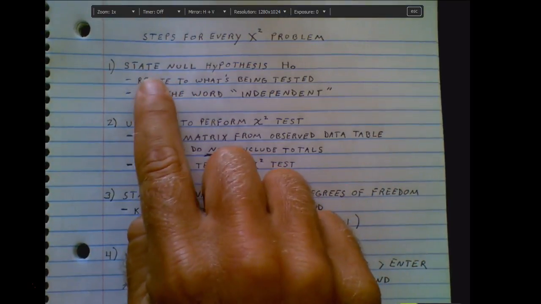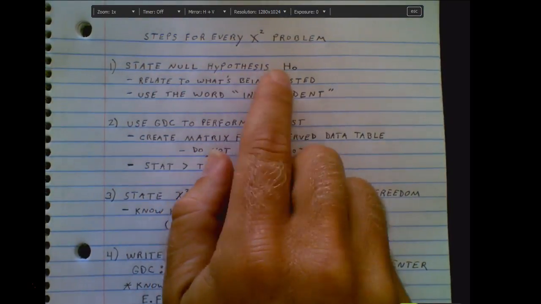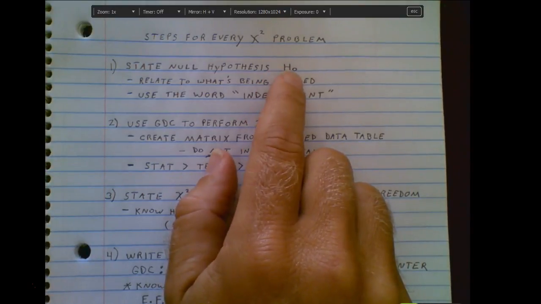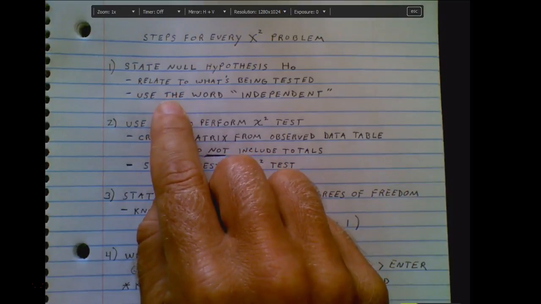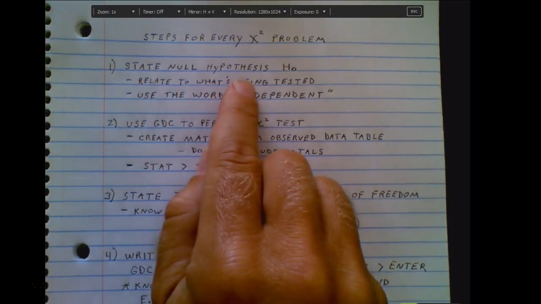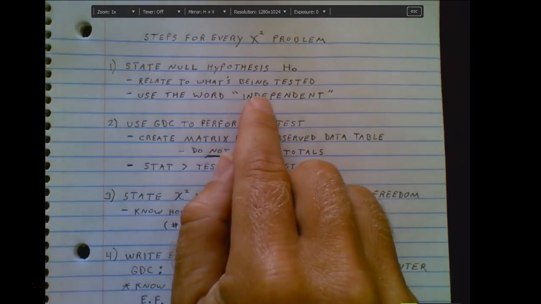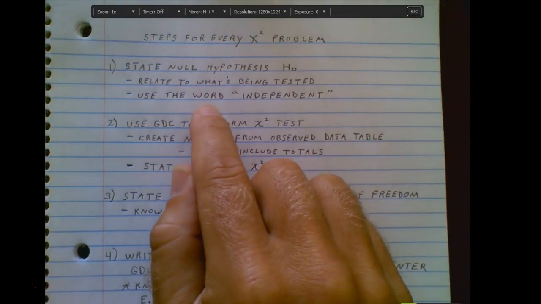The first thing that we do is we state the null hypothesis. There's the notation for it, H sub 0. To state a good null hypothesis, these two things have to be true. You have to relate what's being tested, and you have to use the word independent. So that's going to be the first step that we do.